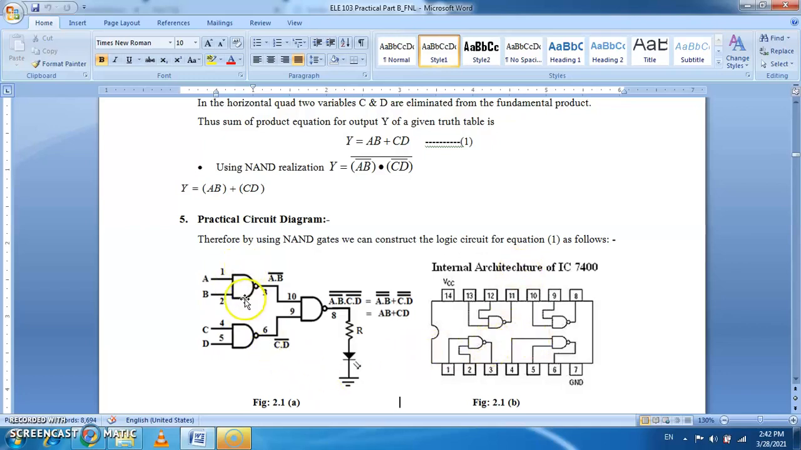So we can take the first NAND gate. Since AB is the input here, the output of the NAND gate is (AB) bar. Then the second NAND gate has the input CD.